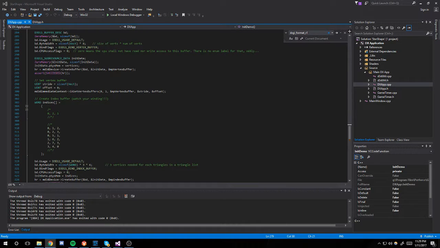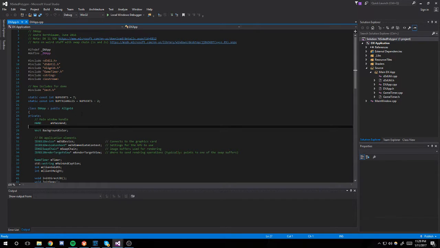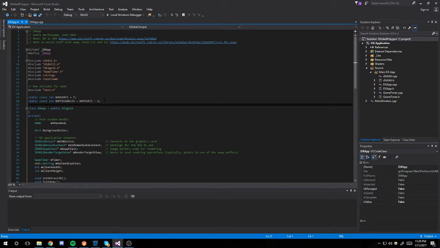And then for question 2, I had to create the n-sided polygon. For that, I have a constant numverts, which I can change to whatever I want. Right now it's 7. And then num triangles, which is the amount of triangles you're going to get, is equal to the number of verts you have minus 2.